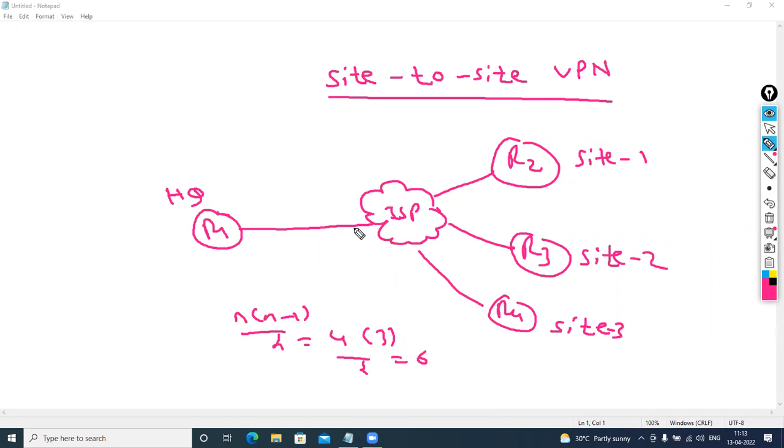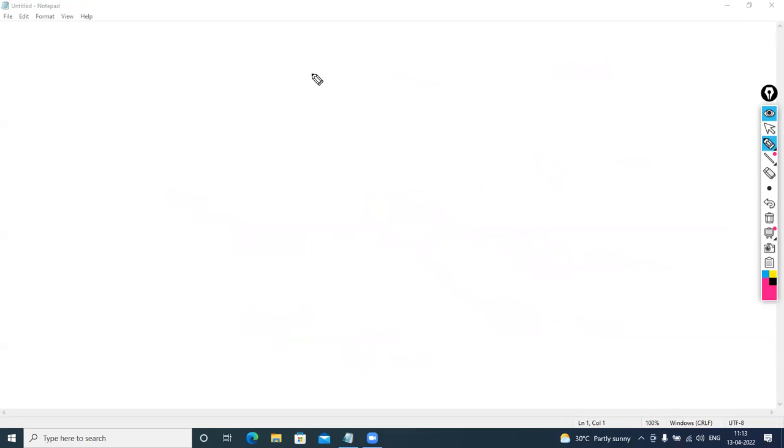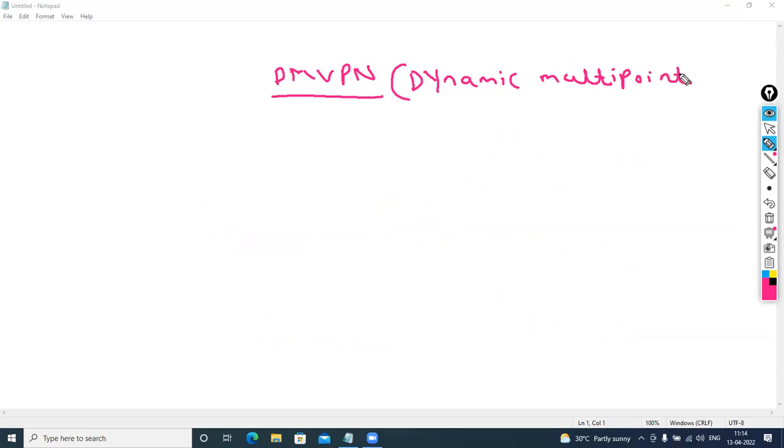As the sites go on increasing, you need to create multiple tunnels on a particular router. So this was a major disadvantage. That's why we moved on to DMVPN. So if you talk about DMVPN, DMVPN stands for Dynamic Multi-Point Virtual Private Network.